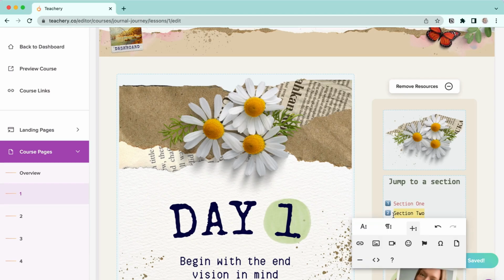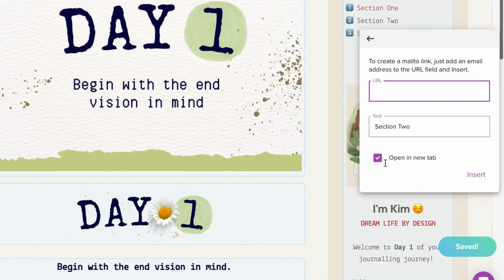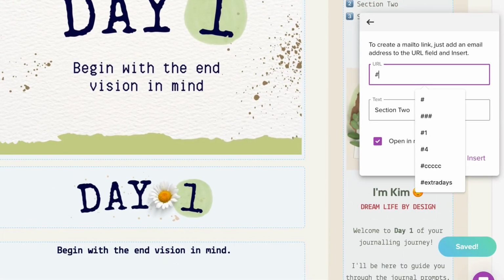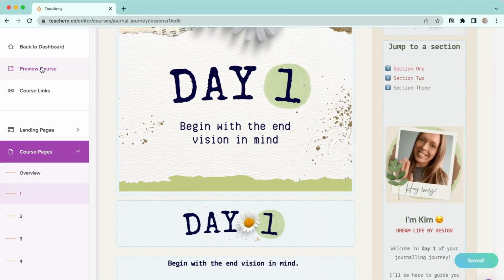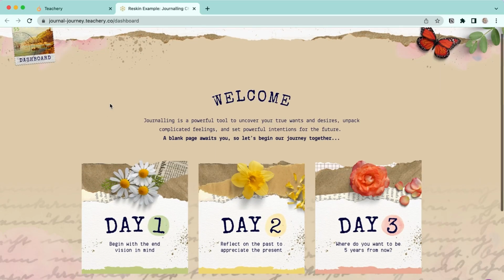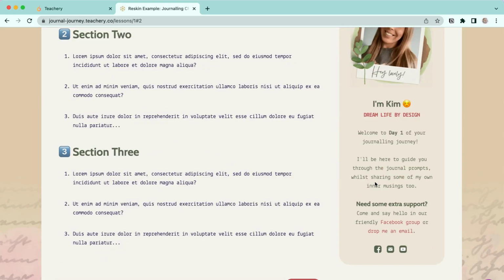highlight this text here that says section 2. On the more rich tab, go to insert link, and then we want to do #2 and then uncheck open in new tab and click insert. So you can see that's hyperlinked. If I preview the course again, just have to navigate to my first lesson and then click section 2. You can see it's jumped to section 2.